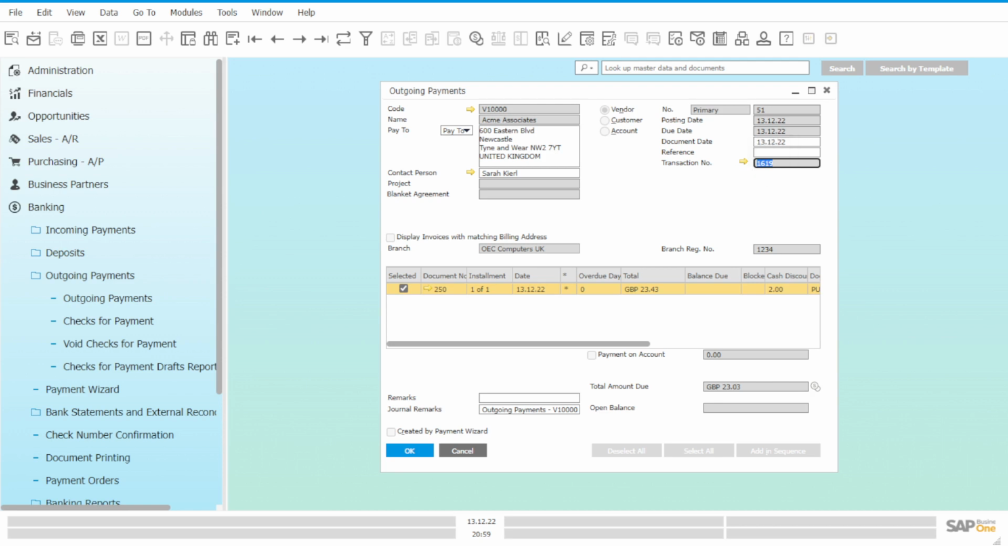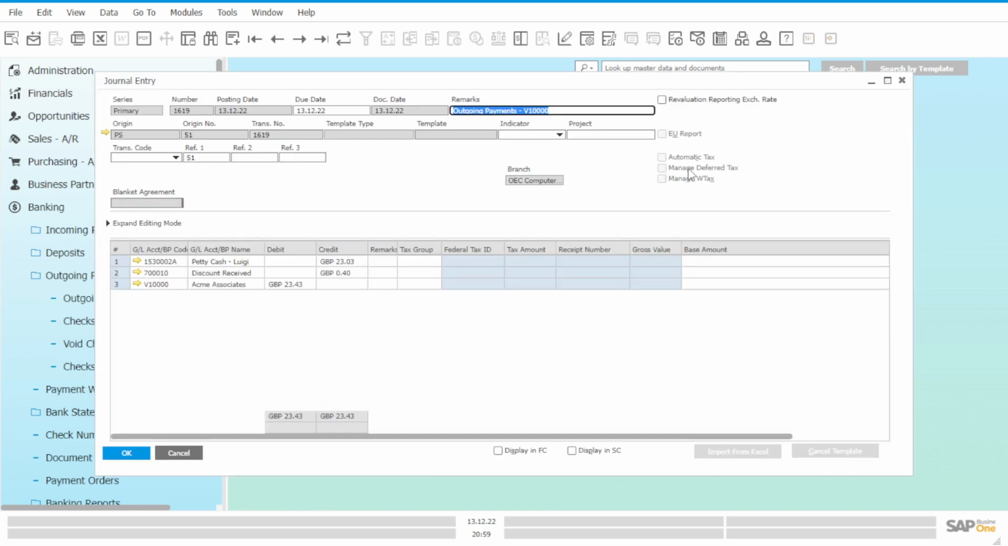Here, you'll be clicking the yellow arrow there. We just have a credit of petty cash to our account with the discounts because we just paid early to our business partner, and then we have a debit for our business partner Acme Associates, 23.43, which is the combination of these two here.